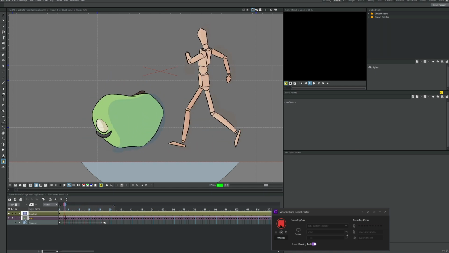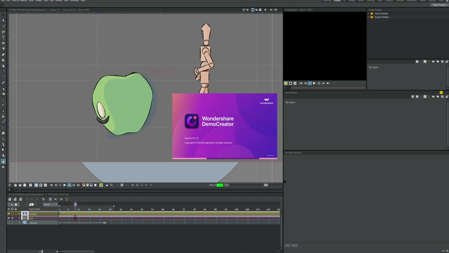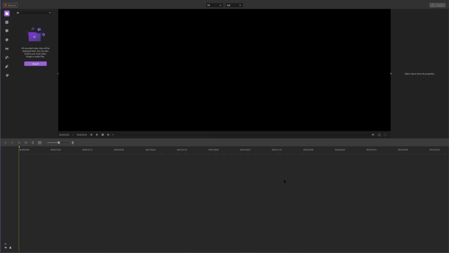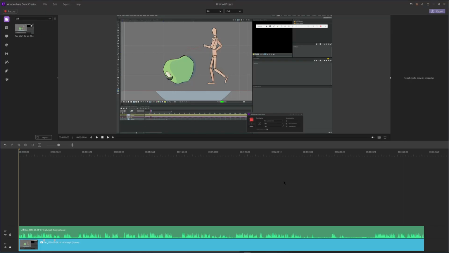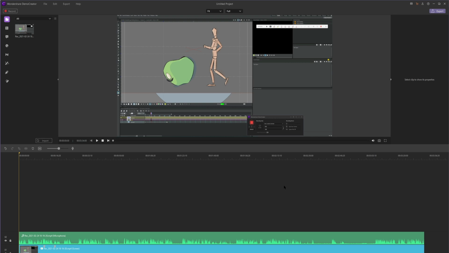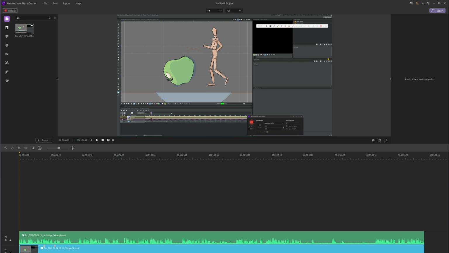So I'm gonna hit stop recording on here, and then it's gonna take us to the DemoCreator editor automatically. It'll import the clip that we just recorded into the video editor without us having to do anything. So once you stop the recording, it'll import the clip right into the video editor so you can get to work. So I'm gonna go down the list of the features of this video editor and show you guys everything that it's capable of. So first we're gonna go to File.